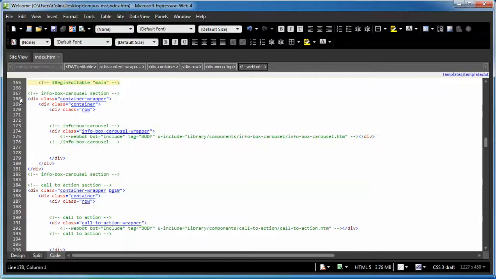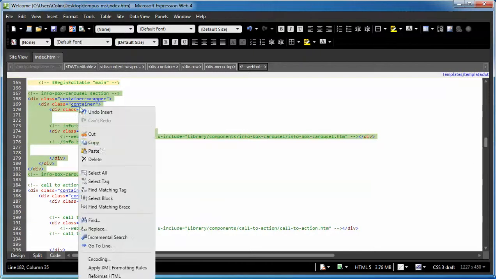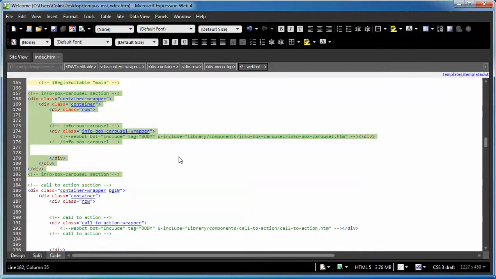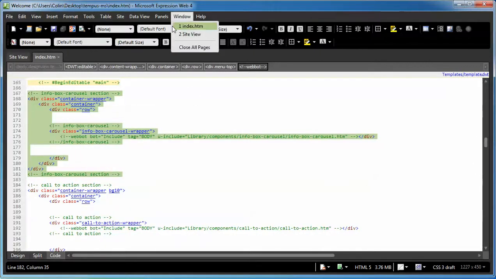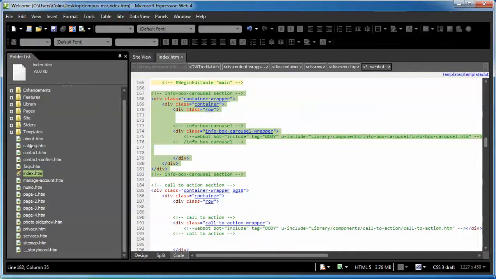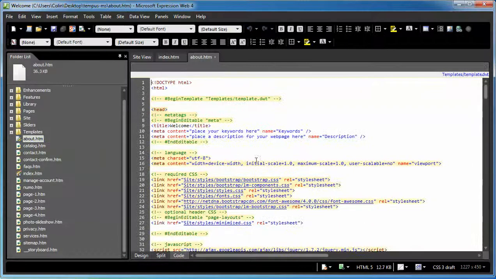What you would do is just grab the entire block of code here, the infobox carousel section, the container wrapper, the component code itself, and of course the closing tags and comment tags down here, and just copy. Open up any other page in your site. We'll just put our panels back on here. Let's say the About page. I'm going to open this up.